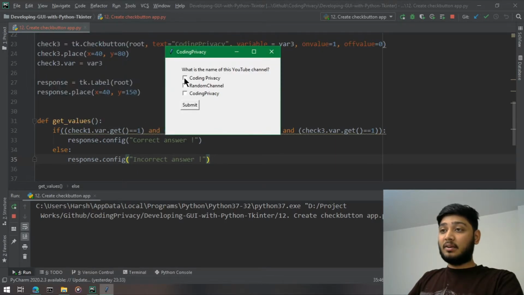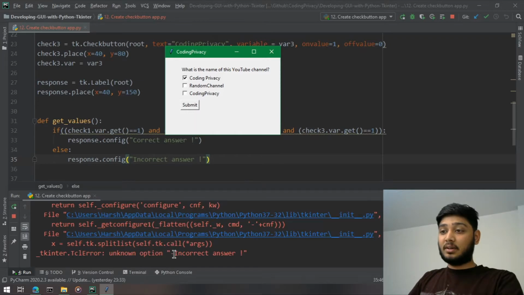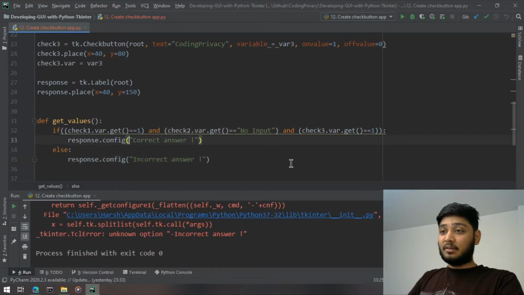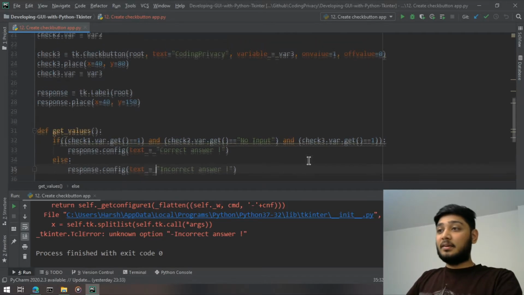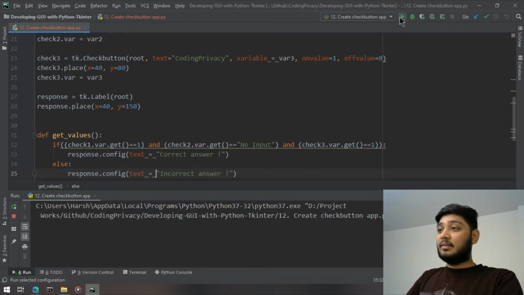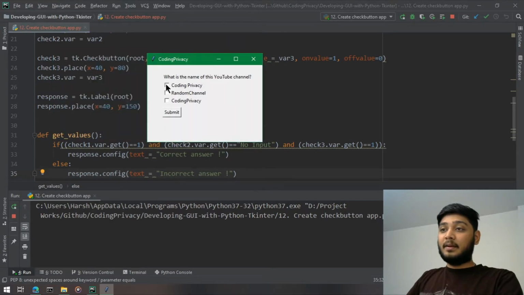Now when I click on this, I get an error, because I have not written text is equal to here. I need to mention which option I'm changing, right? I forgot that part. So now when I click on this one, it says incorrect answer. Definitely, if I click on this one, it's incorrect. But when I deselect this one, both the answers are correct, right? So now it's saying correct answer.